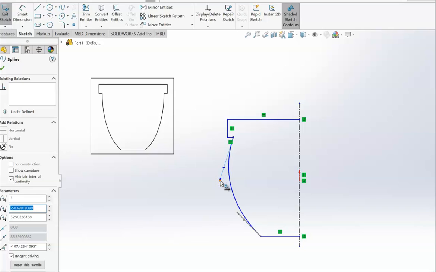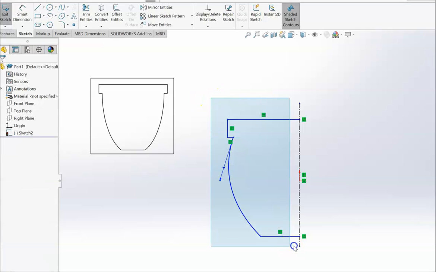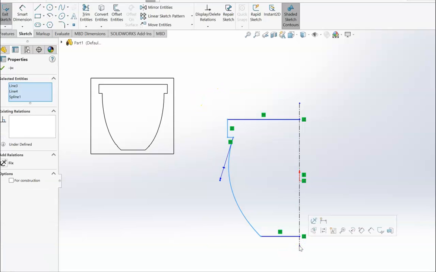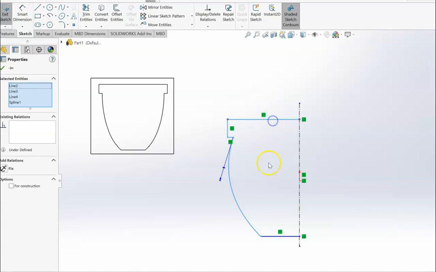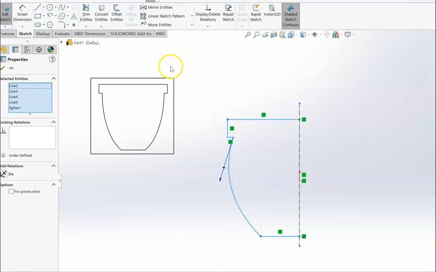So find the curve that you like, and now I want this to be symmetrical. So I'm going to make sure that my arrow is selected and then draw across the whole shape so that it's all selected. Make sure it's all light blue. If it's not all light blue, you can hold down the shift key and click those extra lines. You should have 4 lines and a spline selected. And then we're going to mirror this entity.